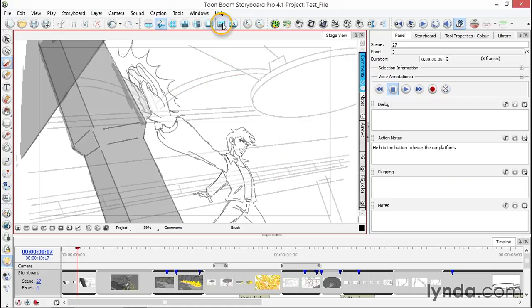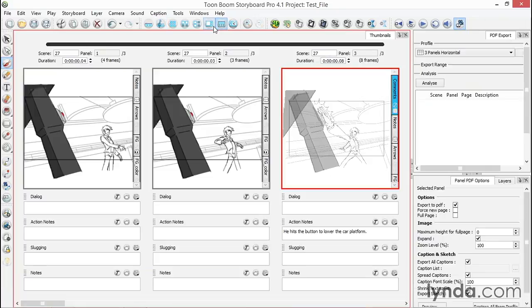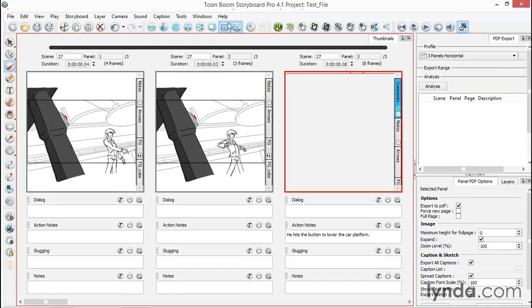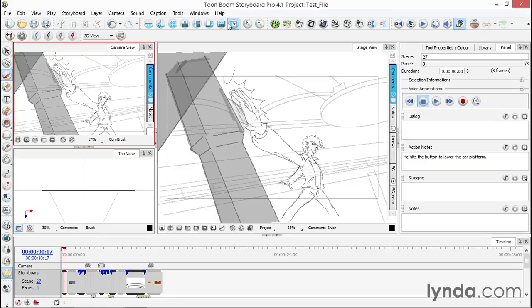Next to pitch mode, here we see our PDF view workspace. This looks a lot like the horizontal view. It's really no difference. And our last workspace is our 3D workspace. So the default here is stage view, camera view, and top view. You can also add a side view to it.